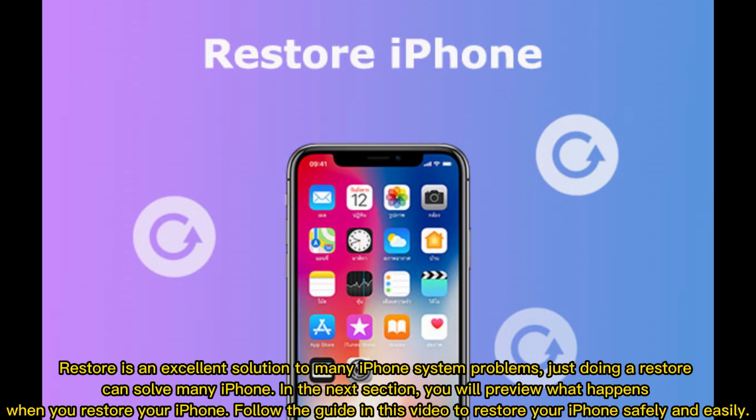Restore is an excellent solution to many iPhone system problems. Just doing a restore can solve many iPhone issues. In the next section, you will preview what happens when you restore your iPhone. Follow the guide in this video to restore your iPhone safely and easily.